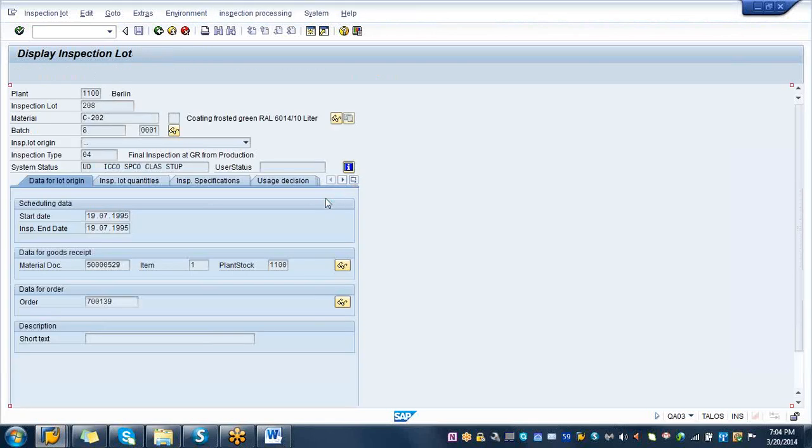From here, what you are going to see is A, the material number, B, the plant number, C, the production order. So it is coming from production order 700139. That's the production order.